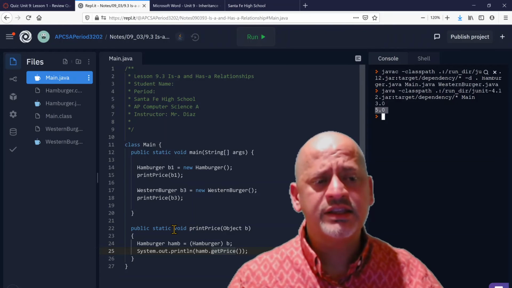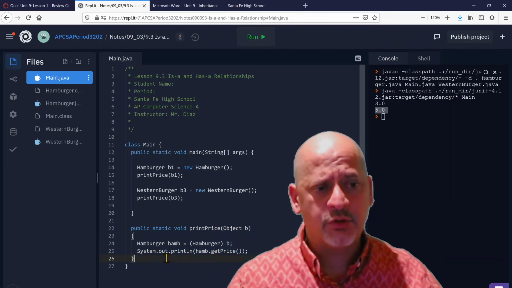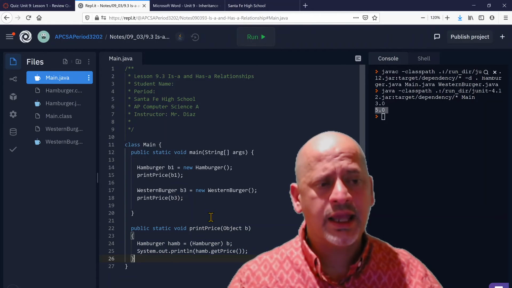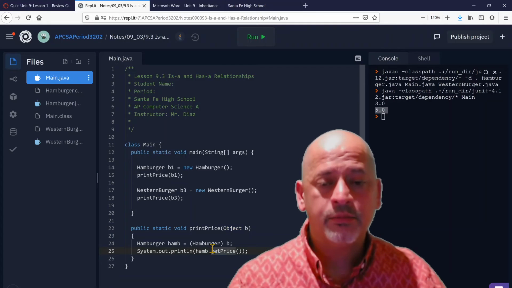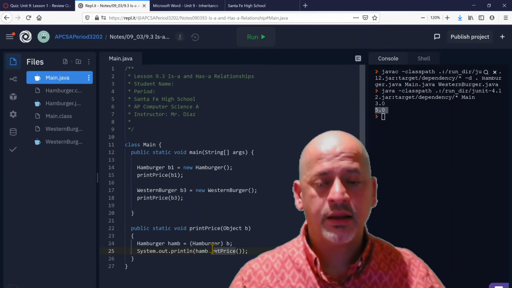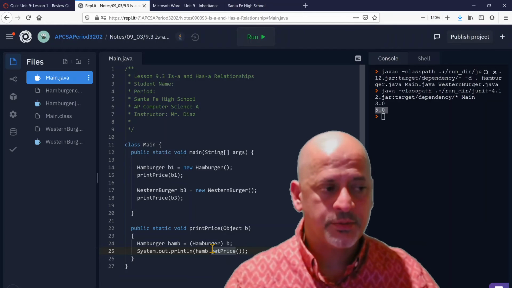So you're going to see this often once you go into the next level class, where you are catching in a hamburger as an object, then switching it back to a hamburger so you can access the methods within the class. Questions?